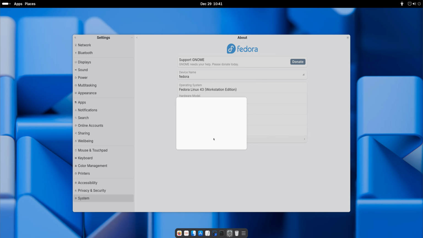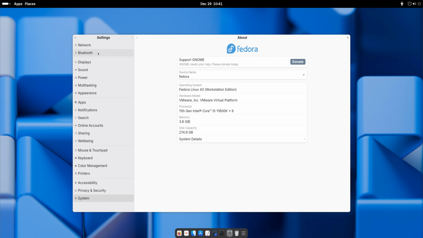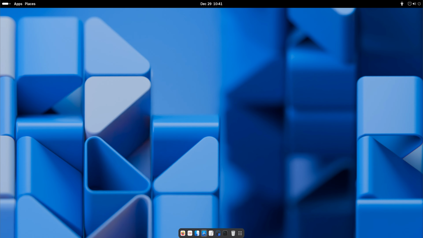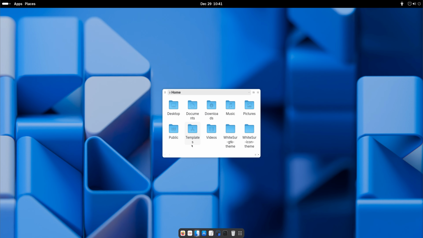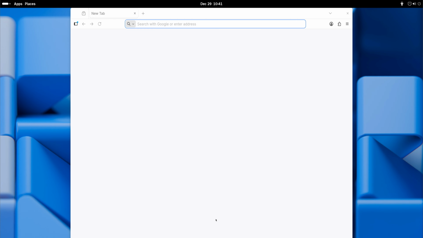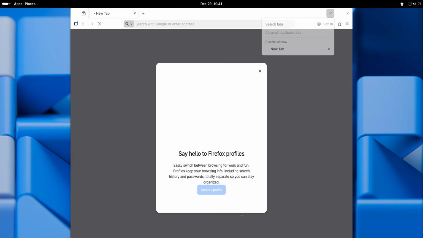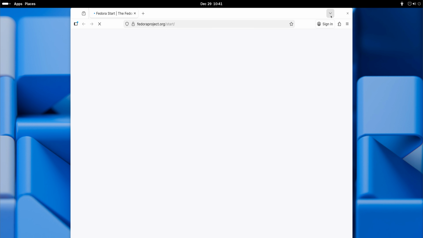The default GNOME applications follow the same philosophy. Files is clean, fast, and predictable. Web focuses on security and standards compliance. Terminal stays minimal but powerful. Calendar integrates naturally with online accounts. Nothing is flashy, but everything is consistent.